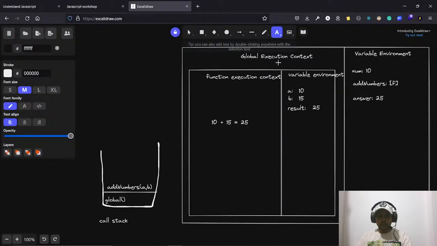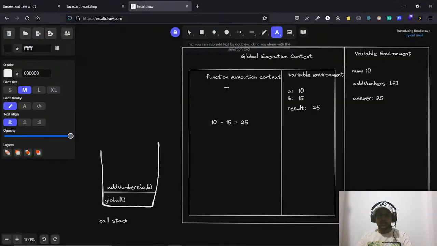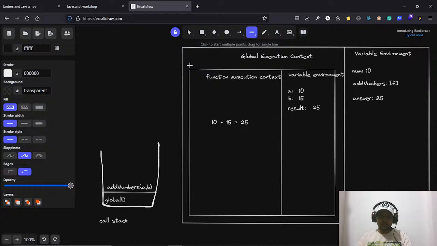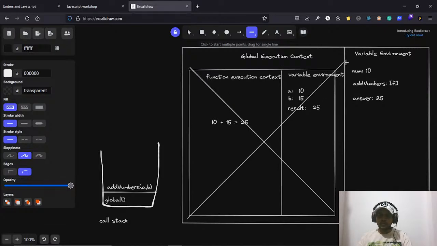Now since this code is executed, this function is done executing, so this function execution context will be destroyed. So I can just do like this, destroyed. Also this will be popped off the stack.